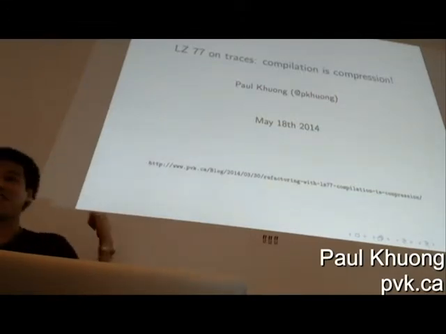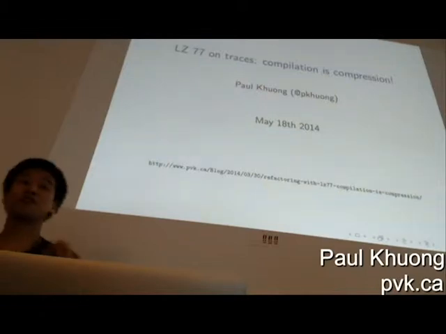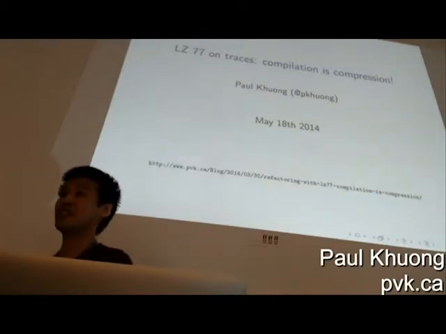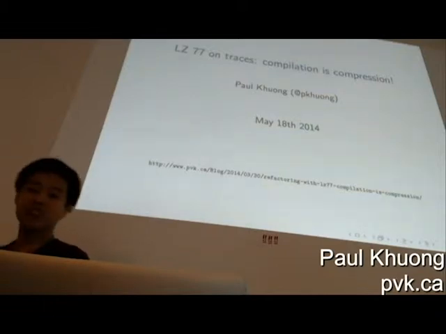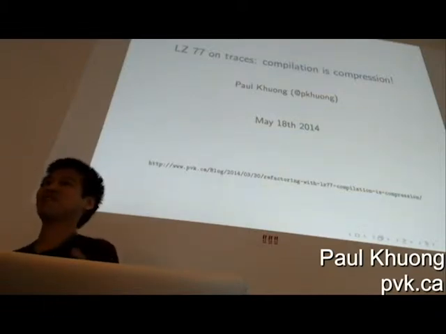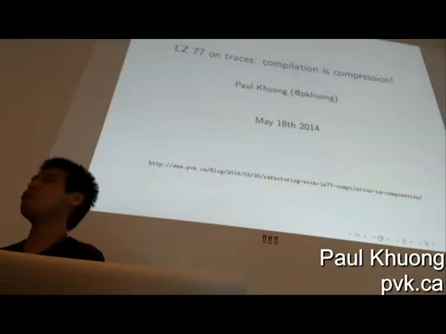I wrote this blog post about how you could apply LZ77. It's a compression algorithm for strings, and use it in a compilation context. Today I want to talk about something that's kind of more fundamental, which is why would you want to do that?